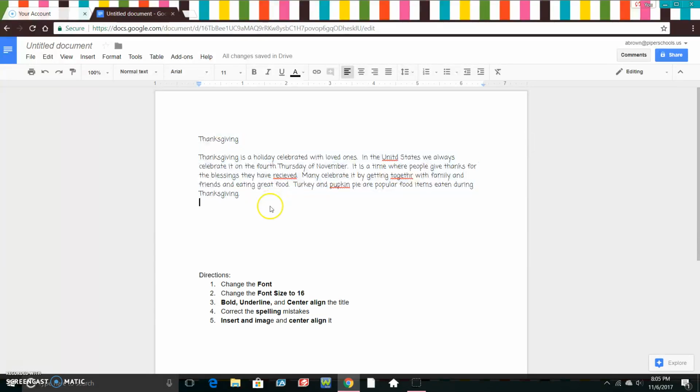Now, number two down here says change the font size to 16. So again, we're going to change the font size of the entire text. So we're going to click from the beginning, drag down with our mouse and let go. And then we're going to come up here and hover until we find the one that says font size. So zoom, styles, font, and then font size. So we're going to click the drop-down menu.